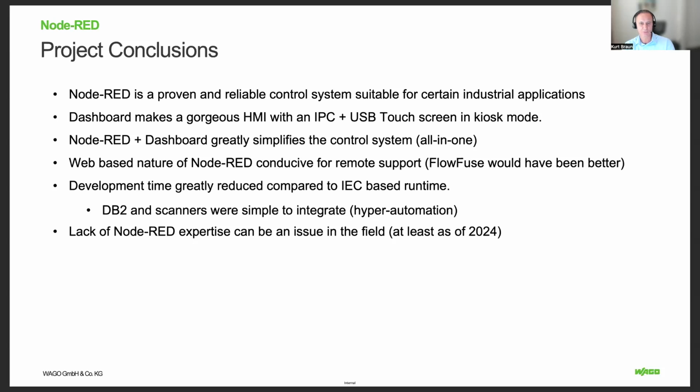Putting a Wago industrial PC in full screen mode with the kiosk mode is really a great approach that hides the Linux environment from the operator, so they can't start playing games and stuff on it. So it kind of locks them out of doing stuff like that. And just having it all in one was a huge time saver. Being able to develop your Node-RED logic, all of the logic, as well as the dashboard and the visualizations, all in one flow. It's so easy to just import, export.